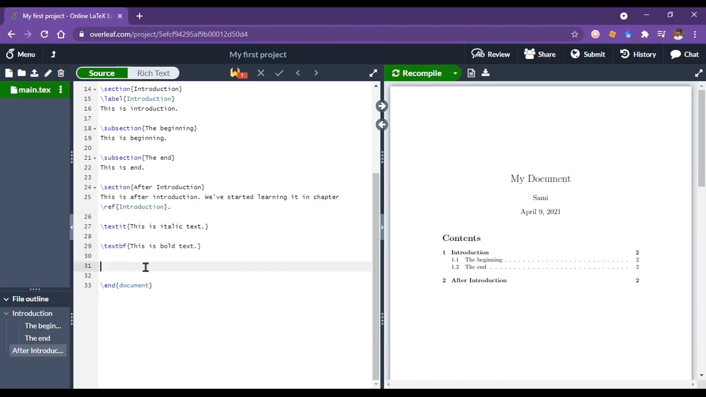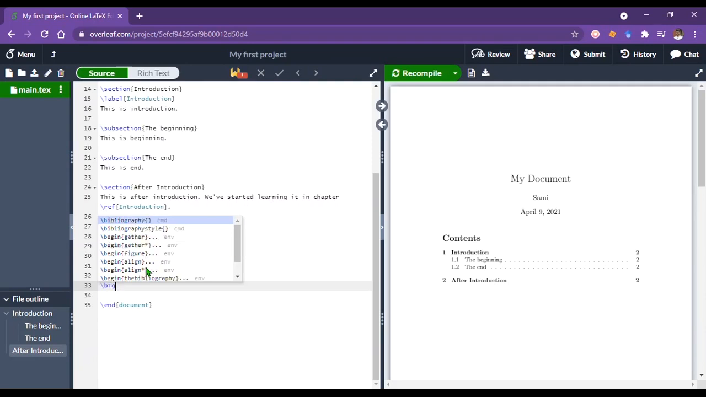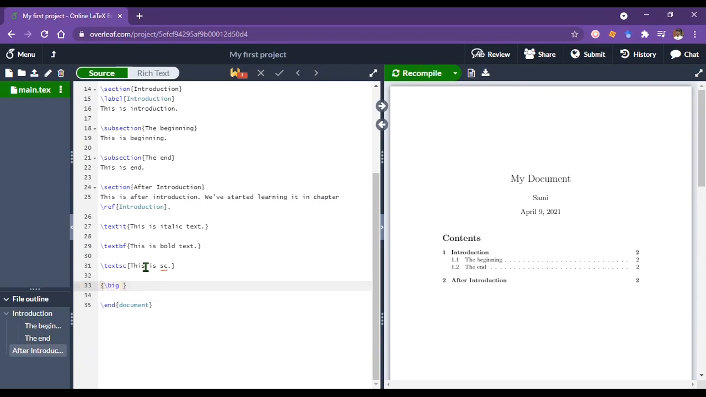Okay, so now let's try another format. Let's write \textsc, and we write here this is SC. Okay, now let's say we want to make a text big. So we're going to write \big. Whatever we write after that, and big doesn't actually have any bracket, so we're going to put a bracket before big, and we're going to put another ending bracket after big. Whatever we write after big is going to be in a big font. Okay, so let's say this is big.